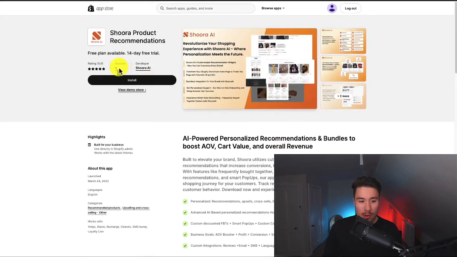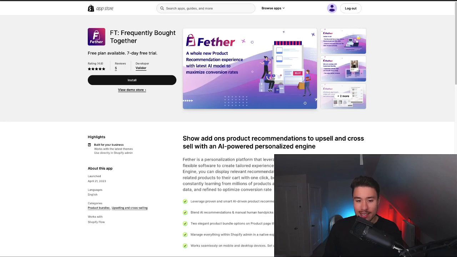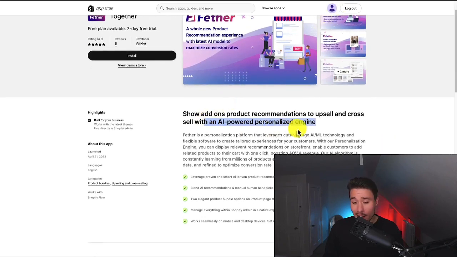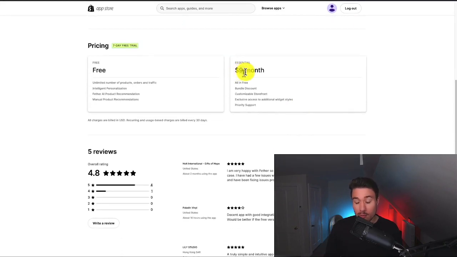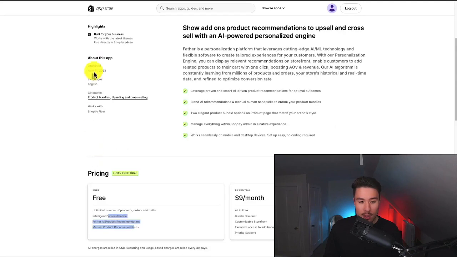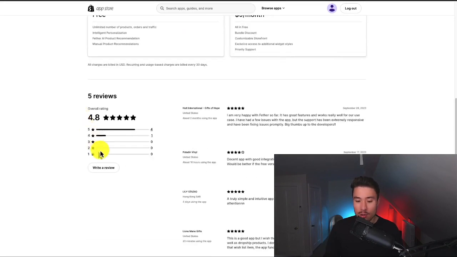So this one's pretty popular too, with 4 reviews and 5 stars. The third one is going to be frequently bought together. So it's going to use AI again for product-powered personalization. So it seems to be the core feature that everyone is building for. This one is much cheaper at $9 a month. It looks to be pretty new here in the last few months, so they might be doing this just to get more users at the beginning.